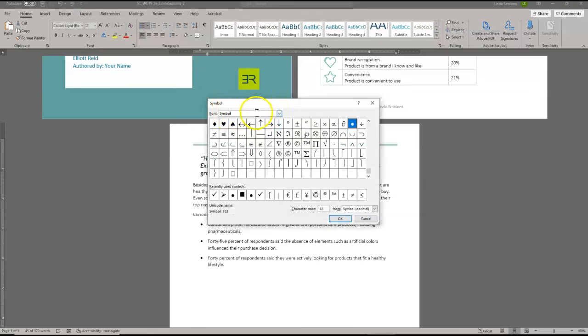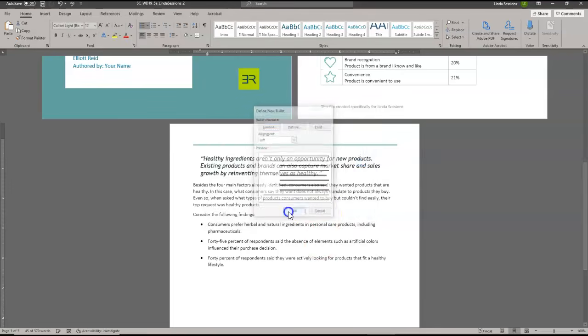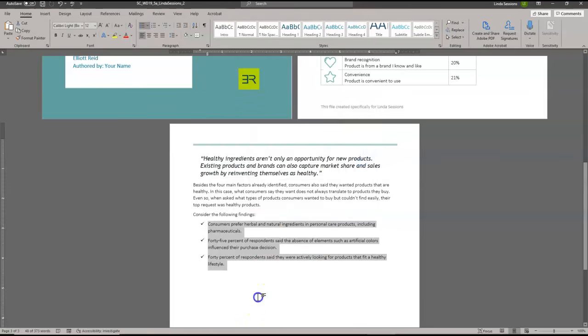I want the Wingdings gallery, so I can come up here, get rid of Symbol, type in a W, and go down to the W's. I'm going to go to Wingdings. It tells me in my instructions what the symbol number is. It's 252, and it's this check mark right here. I'm going to say OK, and then OK again, and now I've got my check marks.